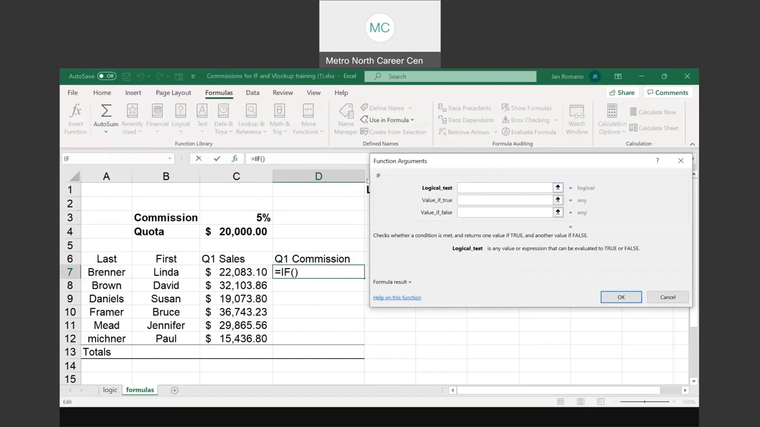So the logical test, I say to myself, if, and I say, what do I need to show Excel? If, watch when I click on C7. I want to show Excel, I'll do Linda's sales. Notice what Excel does is it types C7 for me. The test is if Linda's sales is, notice, I'm going to put a greater than and an equals right here in this function arguments box, which we call this text box that popped up.